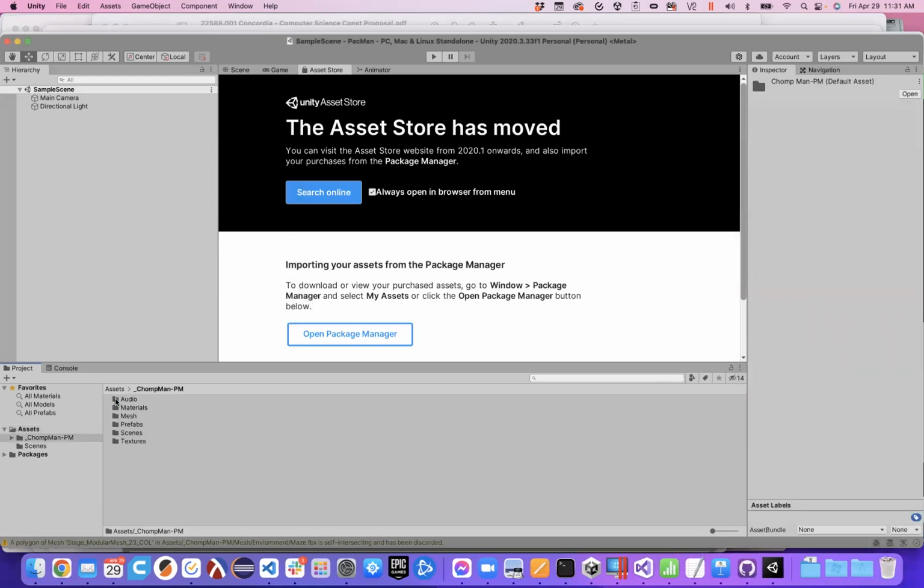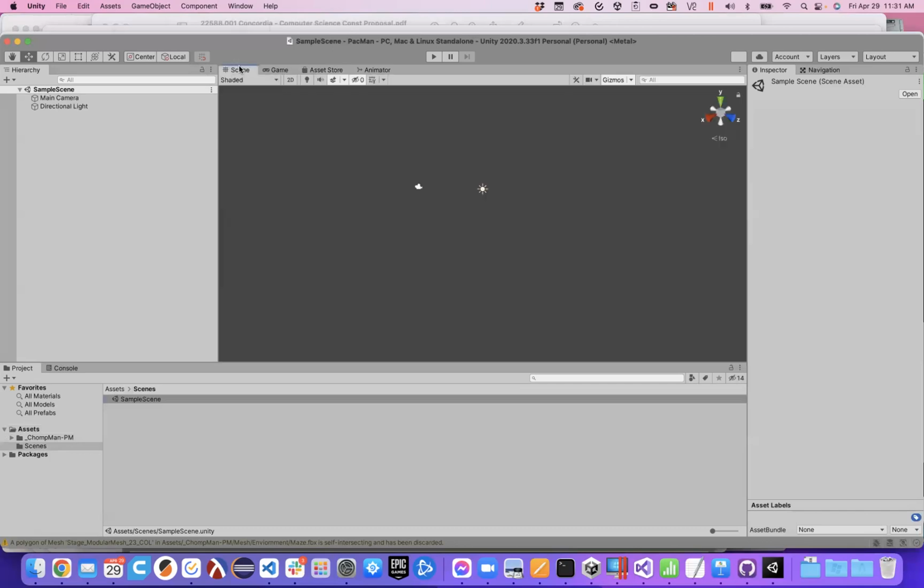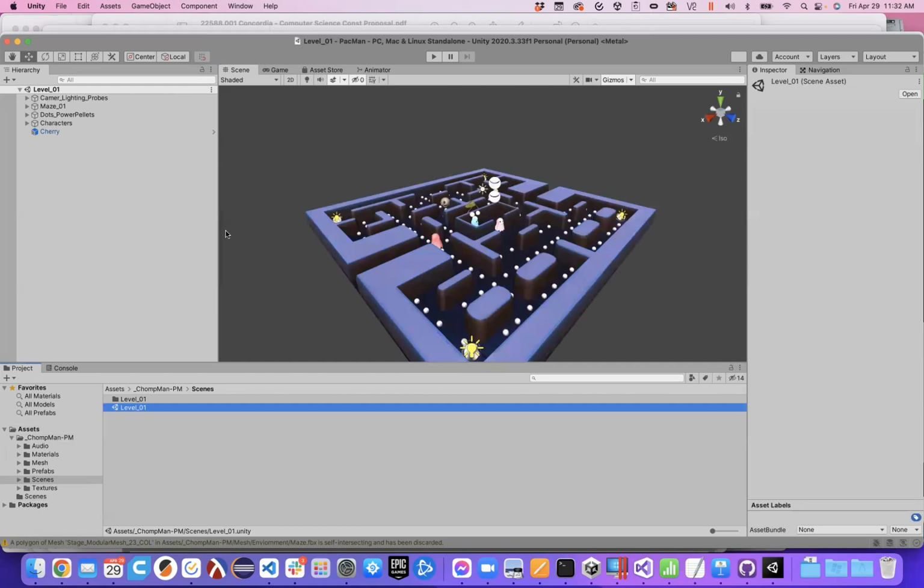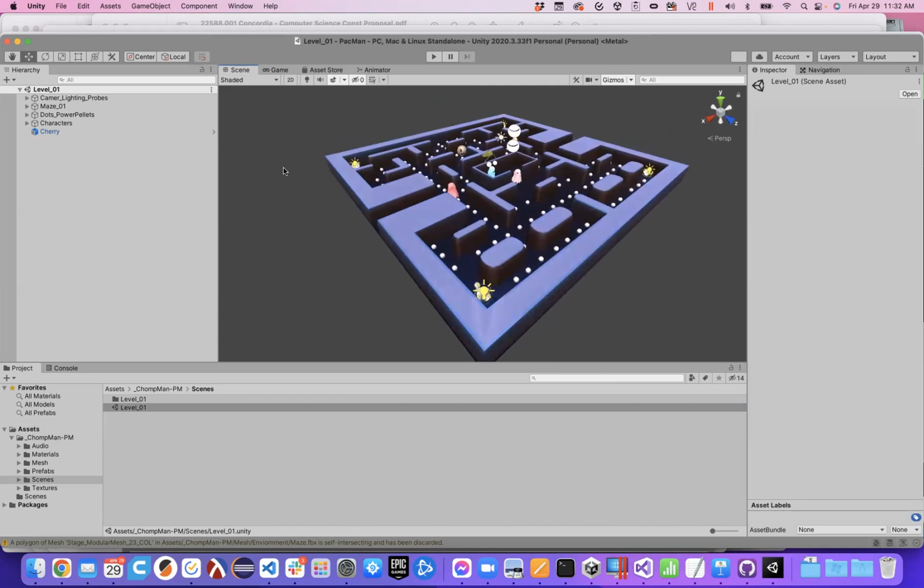So here's my ChopMan package. Is that the ChopMan sample scene, or is that our initial scene? That's our initial scene. So it gave us a new folder here called ChopMan. Inside here we have scenes, and we have a level 1 scene. So I just double clicked on that. Here is a scene that's already using a bunch of their prefabs to build out a maze. We can hit play and see what this guy looks like.